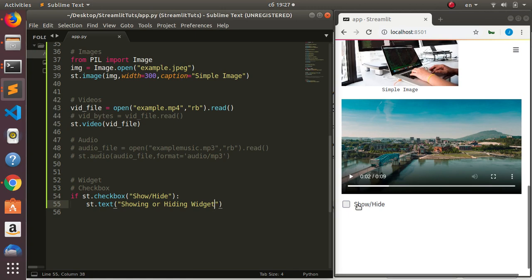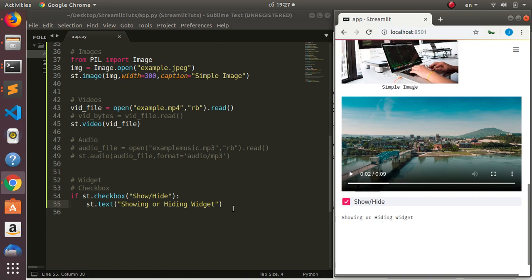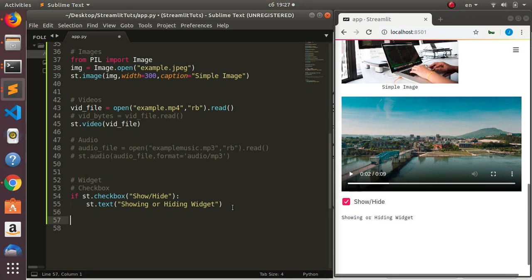So you see that now it's showing the show or hide, and I can just click on it. It's going to show me the test that I have here. Very interesting. So very, very cool and very simple. So that is for checkbox. You can also do it for radio buttons.